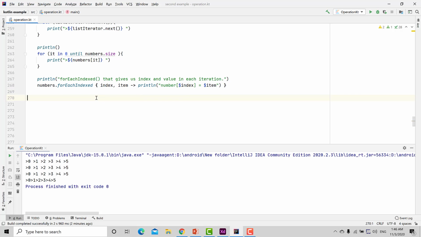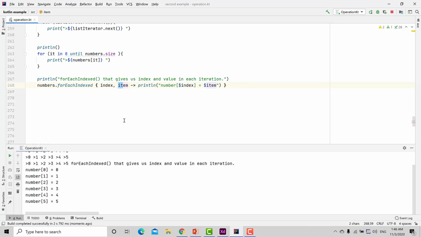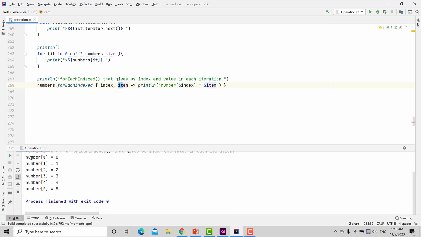Now let's review this. forEachIndexed has an index and an item, it will get each and every element of this numbers list, and send that element's index in this index and the value in this item, and then we can print that value here. Now let's see the output. Now look at the output. Number 0, number 1 is index 1, number of index 2 is 2.